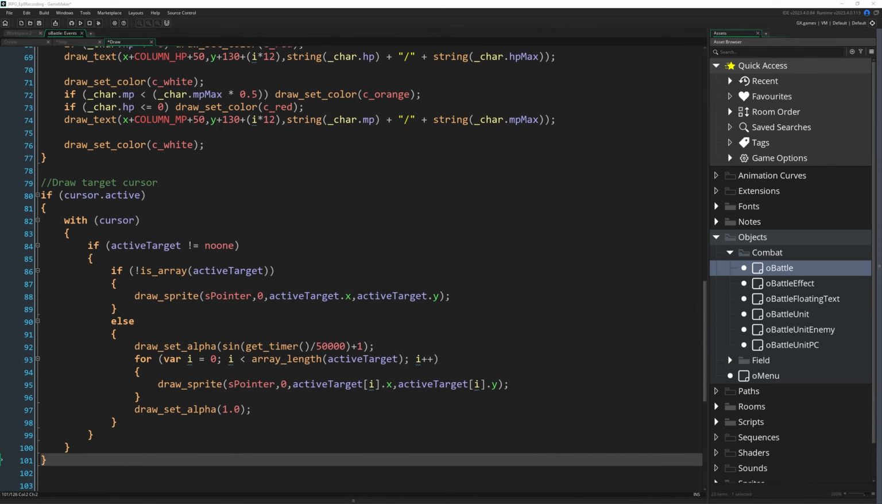We check if it's active, and if it is, we with the cursor once again. Assuming we have an active target, we check to see if that target is an array or not, which quickly tells us if we're in all mode or not. If we are not, we just draw the pointer sprite at our active target's X and Y. The origin point of the pointer sprite will cleanly offset it from the target appropriately.